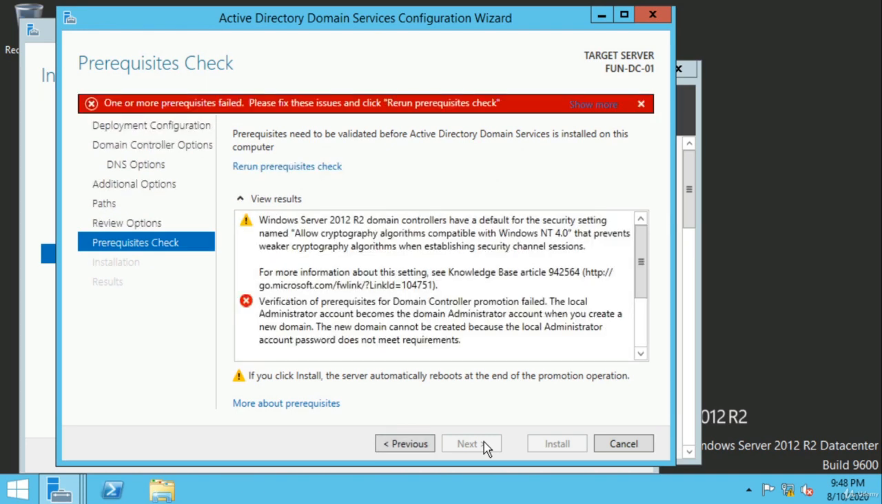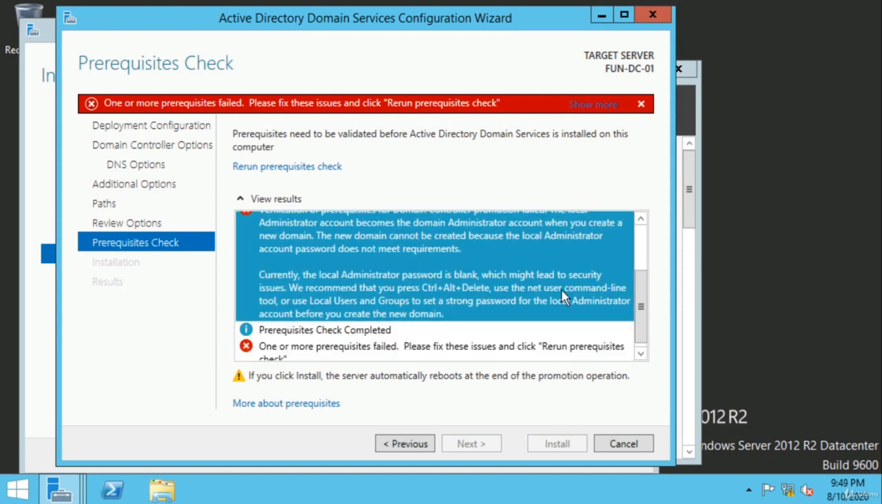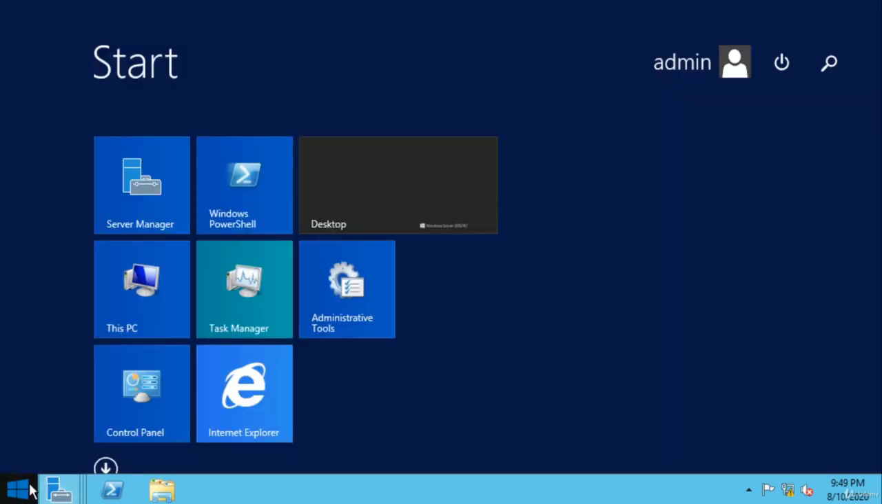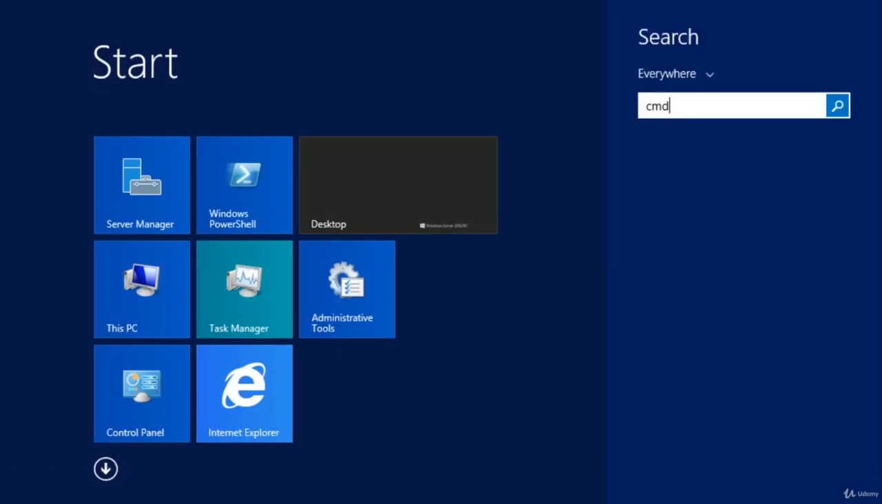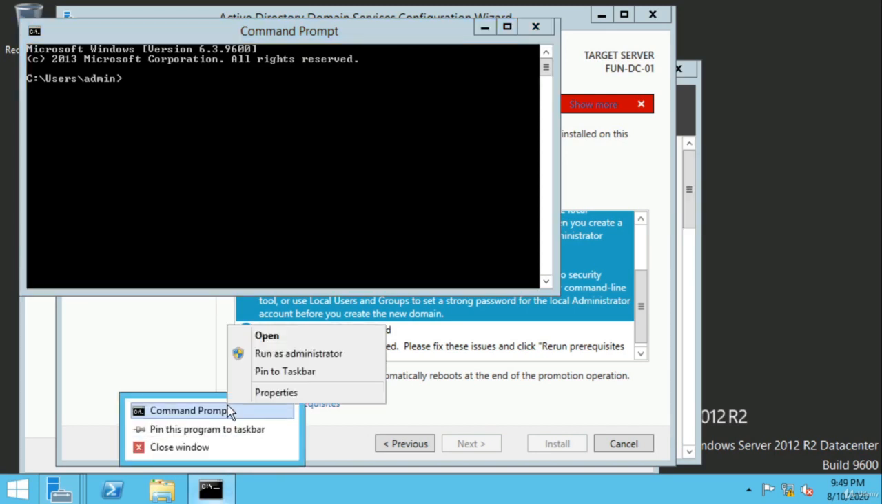It looks like there's an issue, and this issue will happen if the local administrator account on the Windows system does not have a password. To fix this, we can add a password simply by first opening up an administrator command prompt.